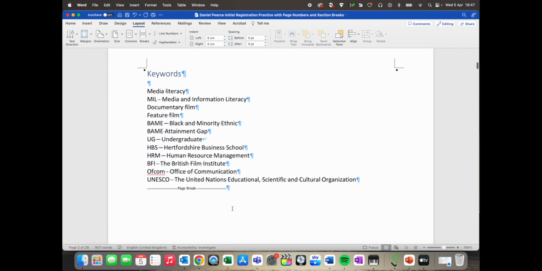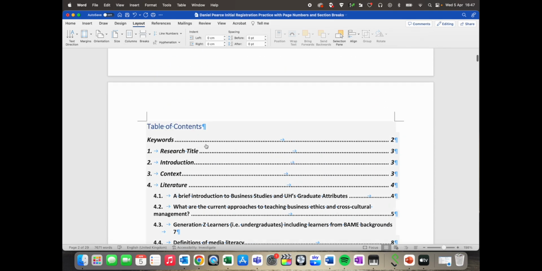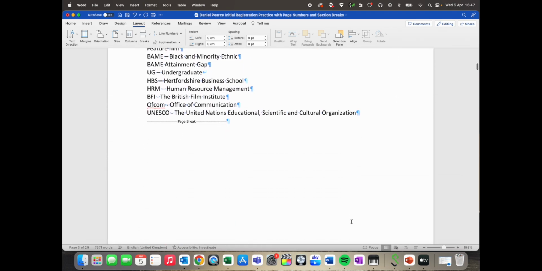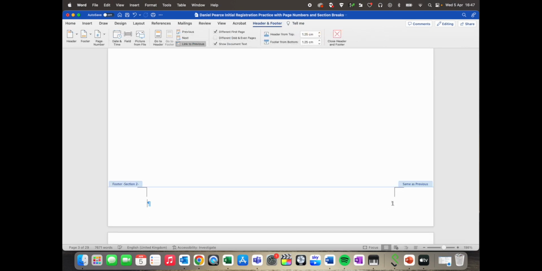And if we go down, we still have the problem here of the page 1 starting on the table of contents, but we can fix that now because we have the section break. So what I'm going to do is I'm going to double click on page 1 here. It's going to bring up the footer. I'm going to click that button, Link to Previous.